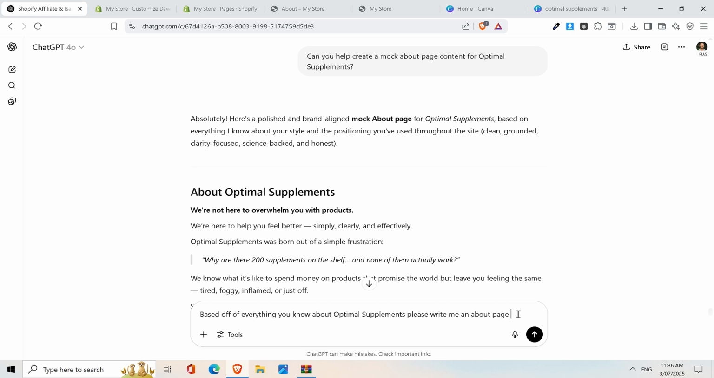Or you can give it some basic information and explain what your about page is. Just treat it like you're talking to a real person, explain to it what your business is about and everything, and just say, could you help me write an about page? And then it's going to come up with something.